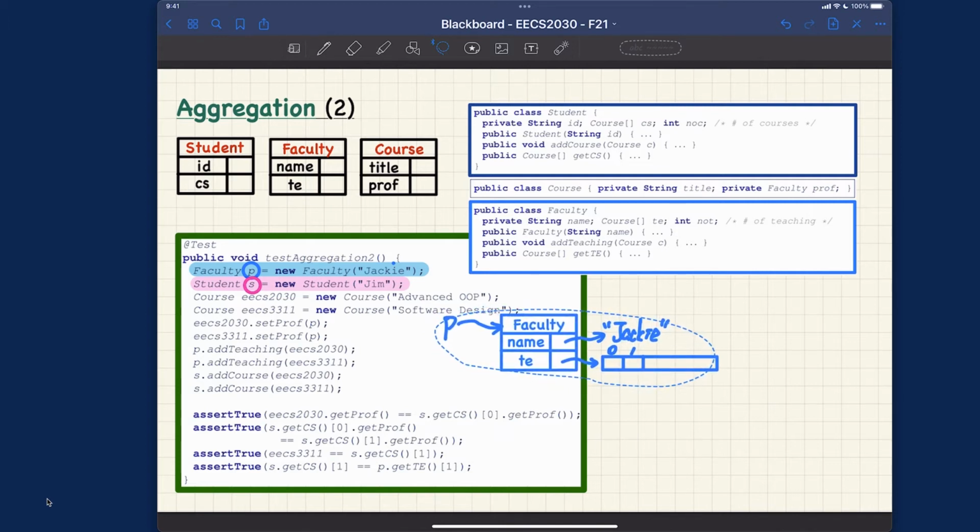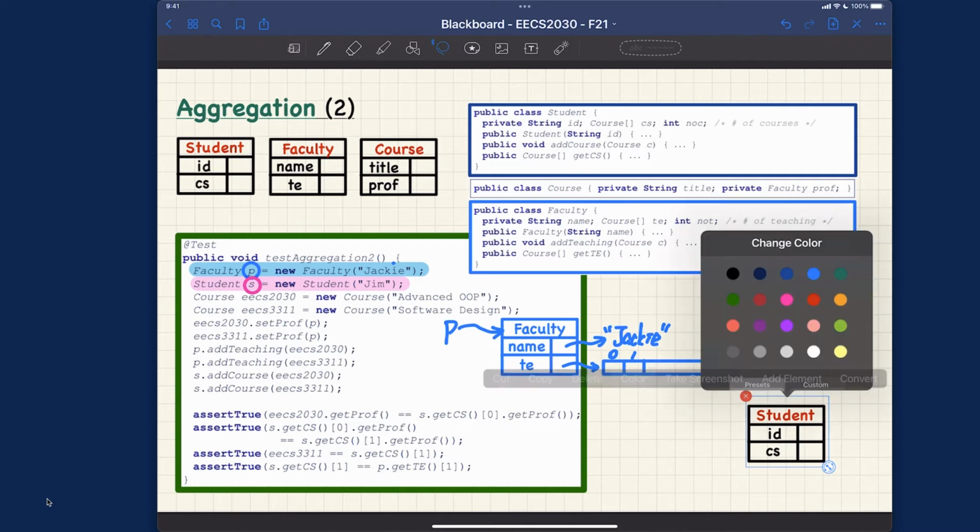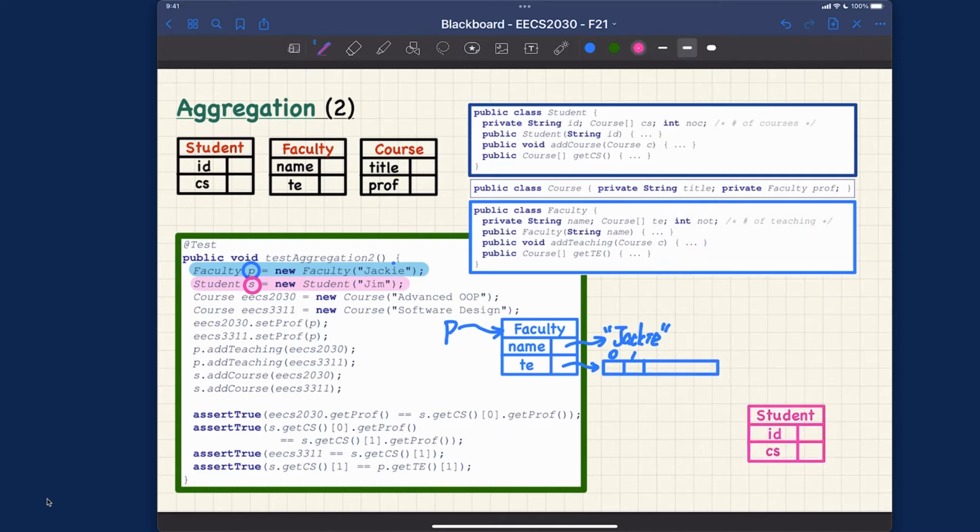Let's say we got faculty over here, okay? And we got, let's say we got the students over here. And it's going to be pink. Okay. And it's going to be stored in the variable s. So s is pointing to the student objects over here. What's the ID for the students? Jim. ID is simply just a name. So Jim. What about the courses?